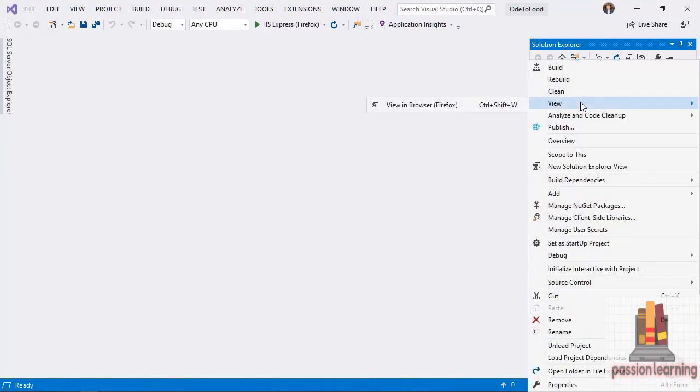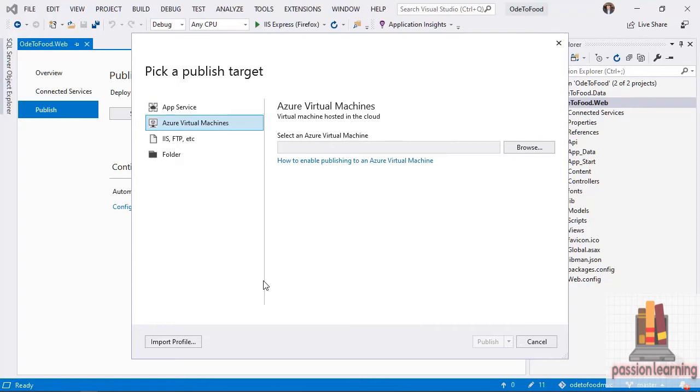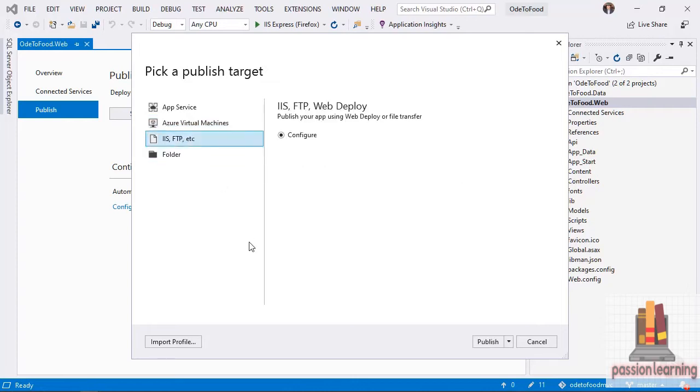The way to do this in Visual Studio is to right-click on a web project and select the Publish option. The first thing I'll need to do is select my publish target. So my publish target could be an app service that is inside of Microsoft Azure. I can create a new app service here if I want to, or select an existing app service after I log in. I can also publish to a virtual machine that is inside of Azure. Again, all I need to do is browse to that virtual machine that I have created. And another option is to publish to IIS using either Web Deploy or File Transfer.